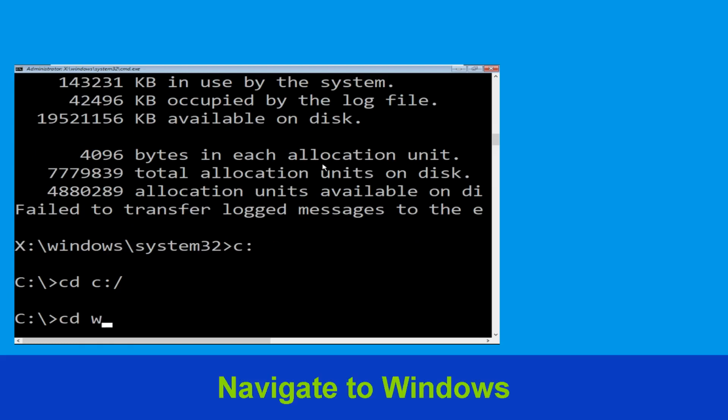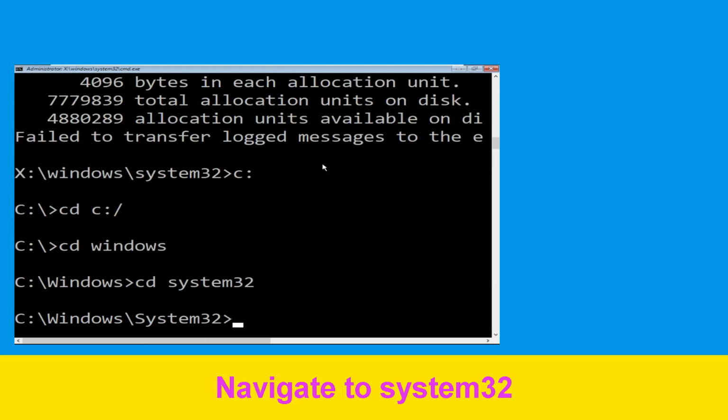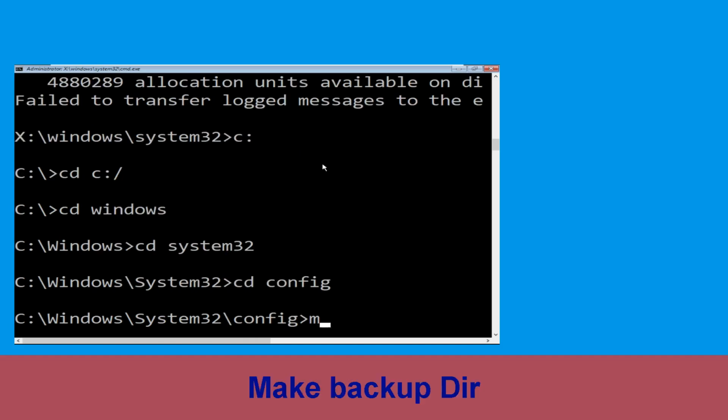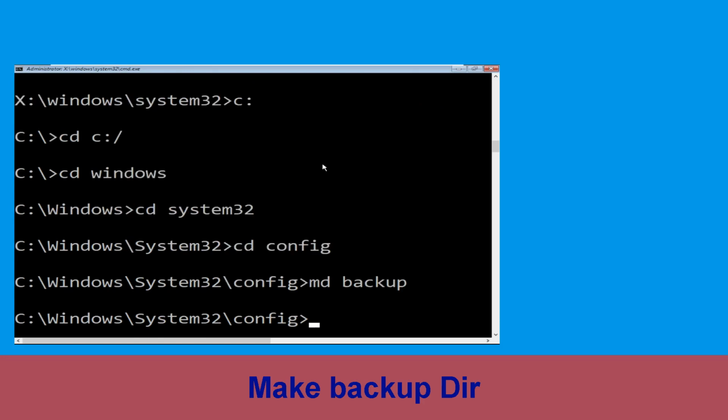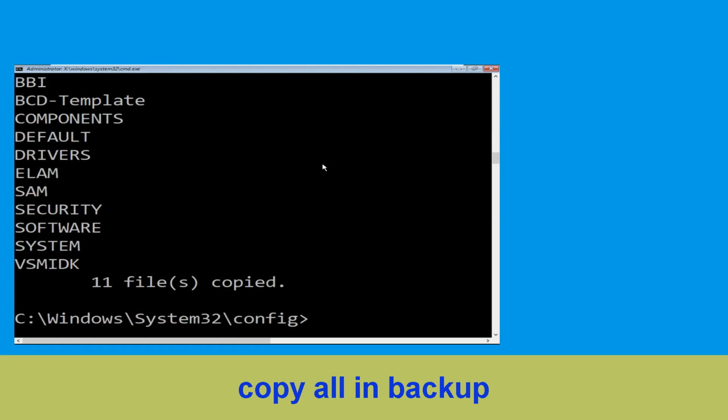Now type cd space Windows and hit enter to execute the command. Now type cd space system32 and we need to execute this command. For that, simply hit enter. Now type cd space config and hit enter. Then type md space backup and hit enter. Now type copy space *** space backup and simply hit enter to execute the command.